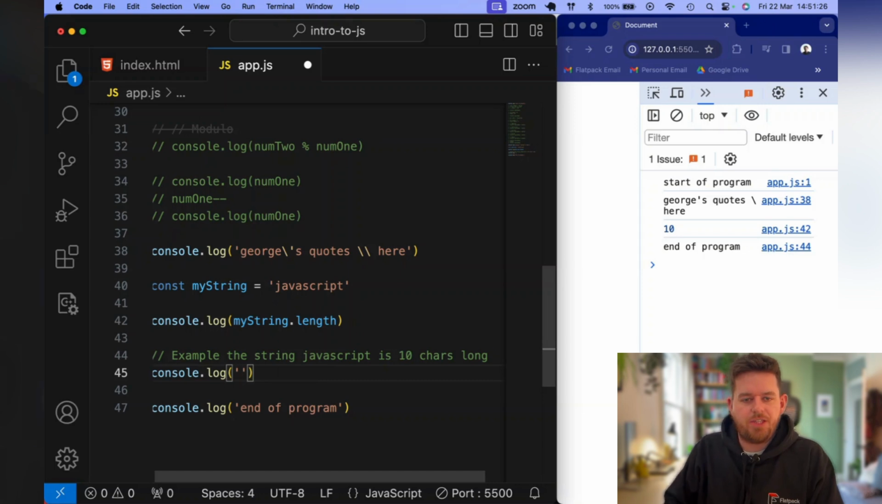But what if this changes? What if we want this to work with the word JavaScript? What if we want it to work with the word hello? What if we want it to work with the word George? That could be variable. So one of the ways we can do this is we can concatenate these things together. So what I'm going to say here is the string, and then add a space.